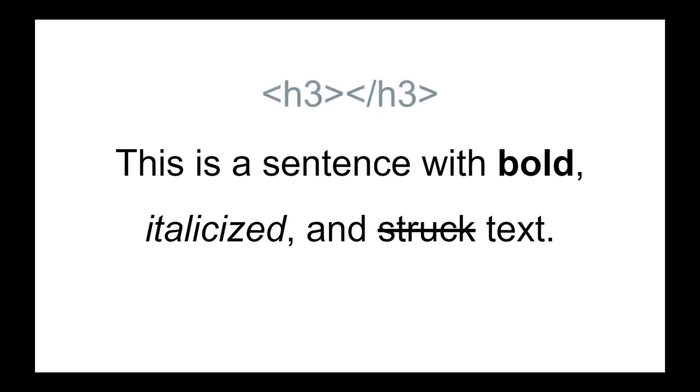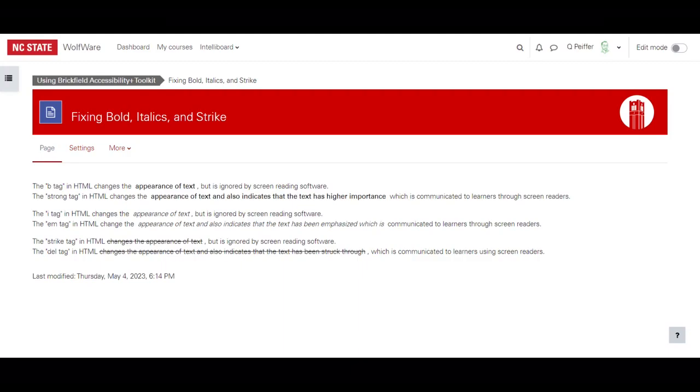Let's take a look at what that would look like in Moodle. Here we have a page that has side-by-side examples of each different type of text tag. One of the lines of each pair has a deprecated, inaccessible text tag, whereas the second line of each pair has an accessible tag read by screen readers. Let's take a look at what the code looks like.